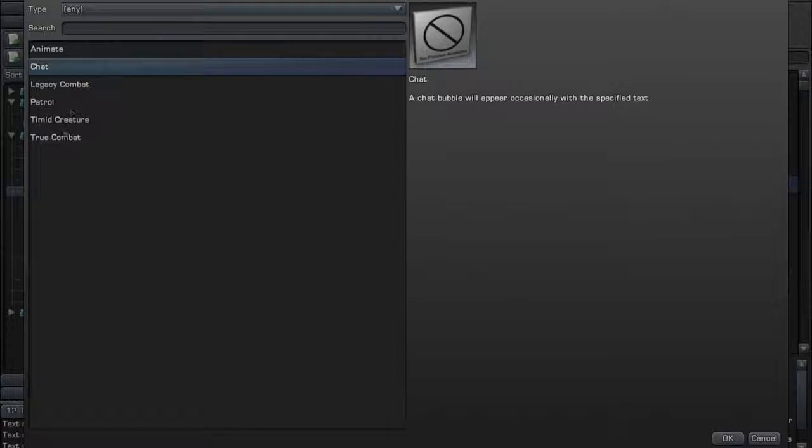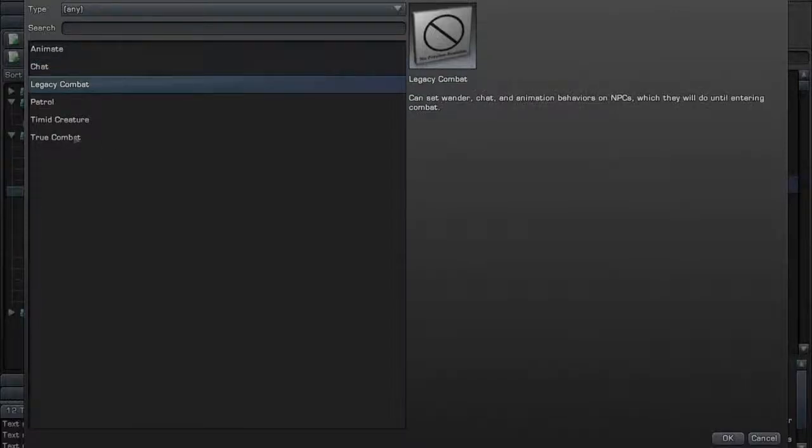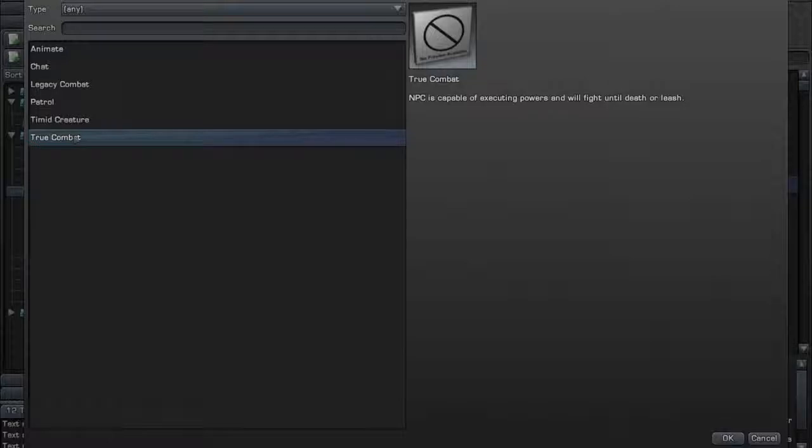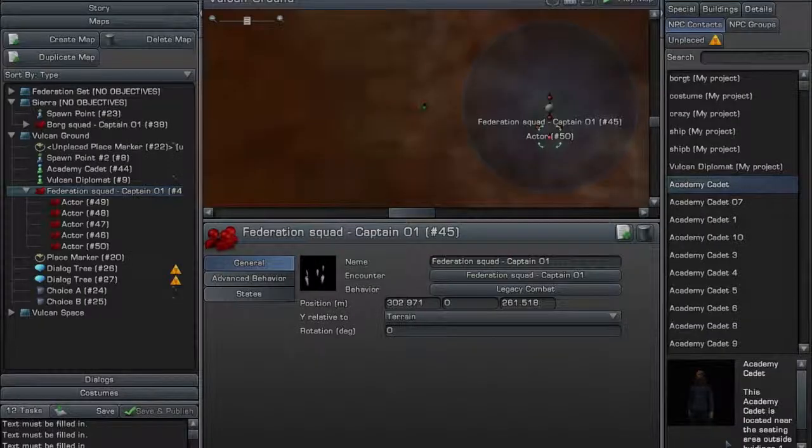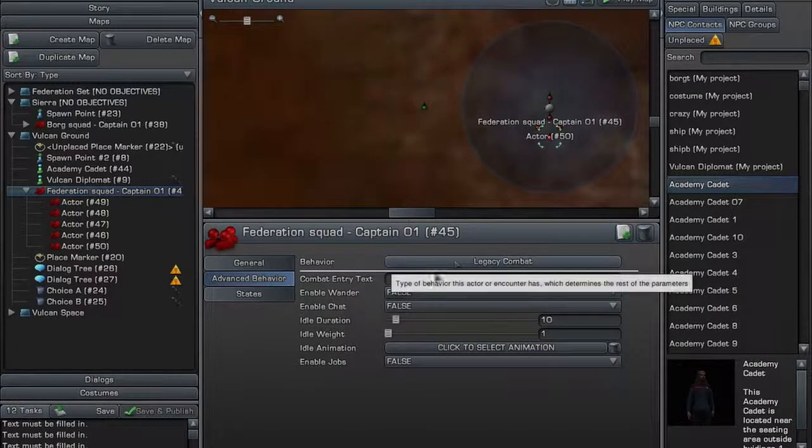If you want to animate and have them have a chat text, then you can do that with this option. The one option that contains every possible thing you can do, well, there are actually two. It's Legacy Combat and True Combat. Now, I'm not exactly sure what the difference between Legacy and True Combat are, other than Legacy refers to kind of an original programming design of an old version of the Foundry. But I usually just click on Legacy Combat because I'm pretty comfortable using it, and because if you select it and go to the Advanced Behavior tab, it contains everything you can possibly do with the NPC group.